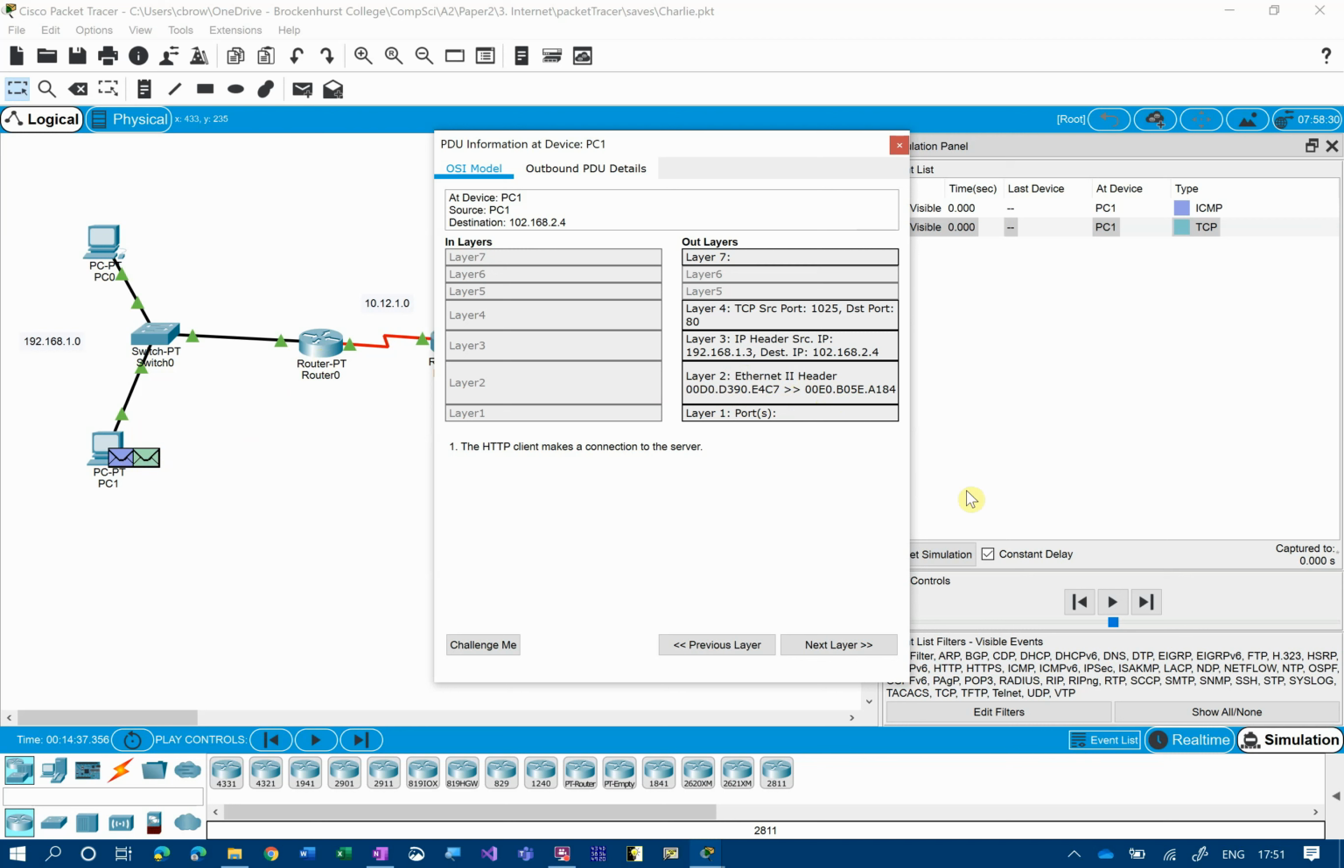All right. The IP address, we've got a source IP, which is me, this machine here, which is 192.168.1.3, and the destination IP is 192.168.